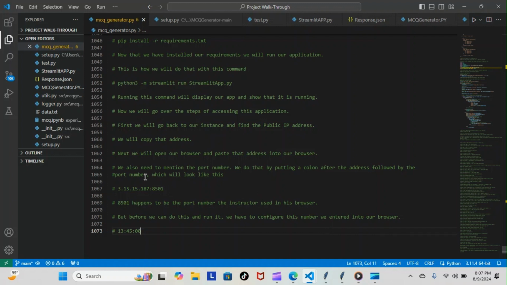So the last thing we did go over was getting that IP address from the instances, adding a colon, and then adding a port number. That's going to access our application over the cloud. But again, before we can do that, we have to configure this number, and we're going to do that tomorrow.